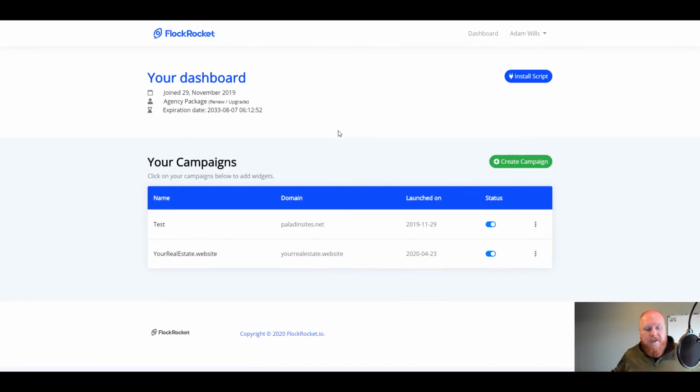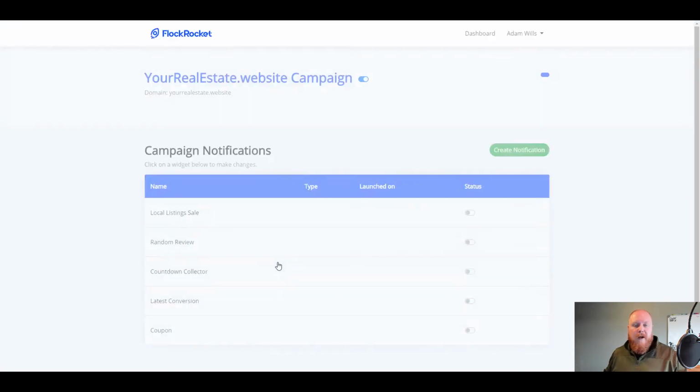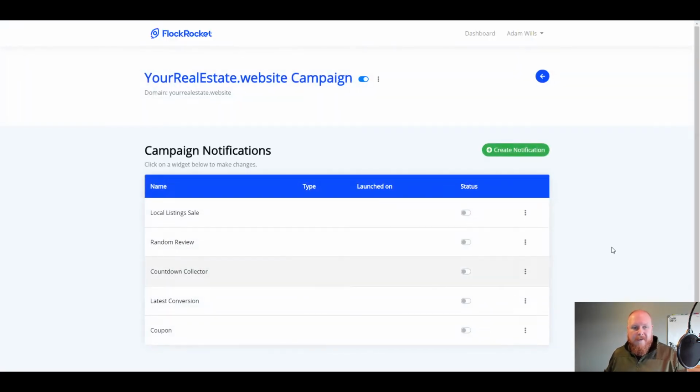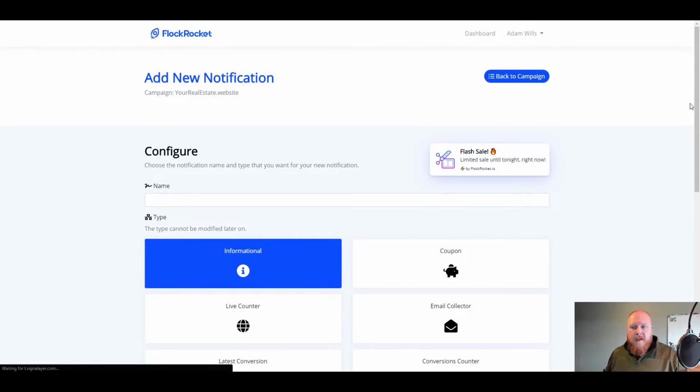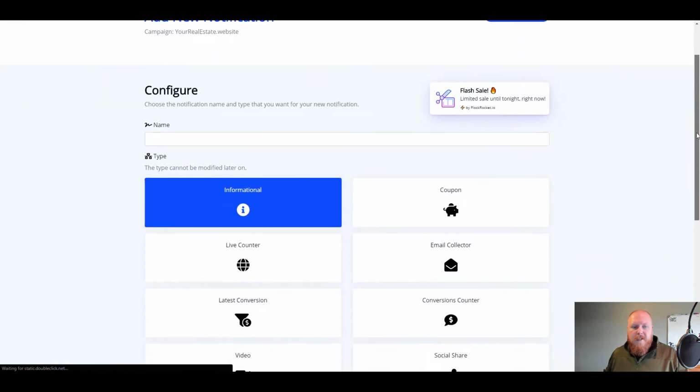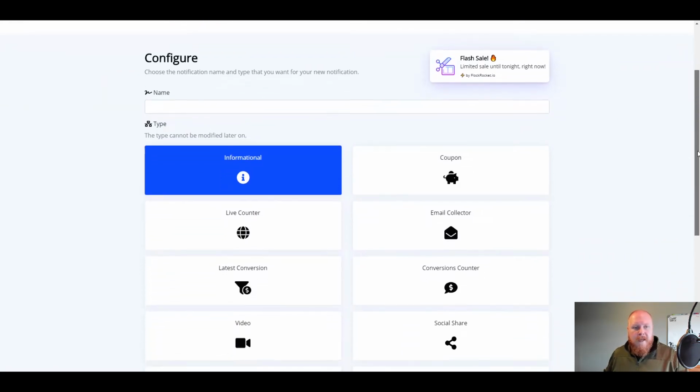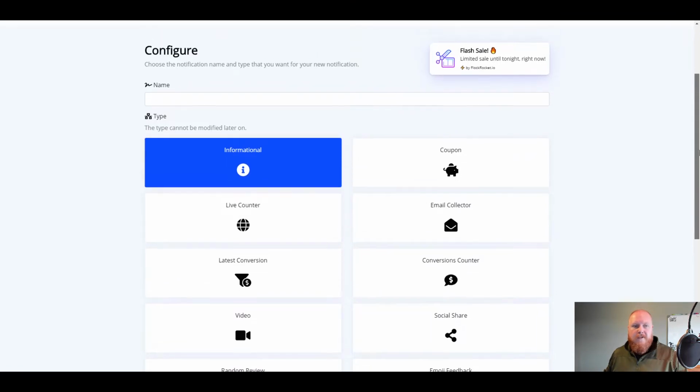But for right now, what I want to do is take you directly into what it looks like to create a campaign with FlockRocket and all the different options that you have. So once you set up your site, you'll be taken into your campaign notifications panel, and you can create new notifications by clicking the create notification button. Now from here, you will need to name your campaign and choose the type of campaign that you want.